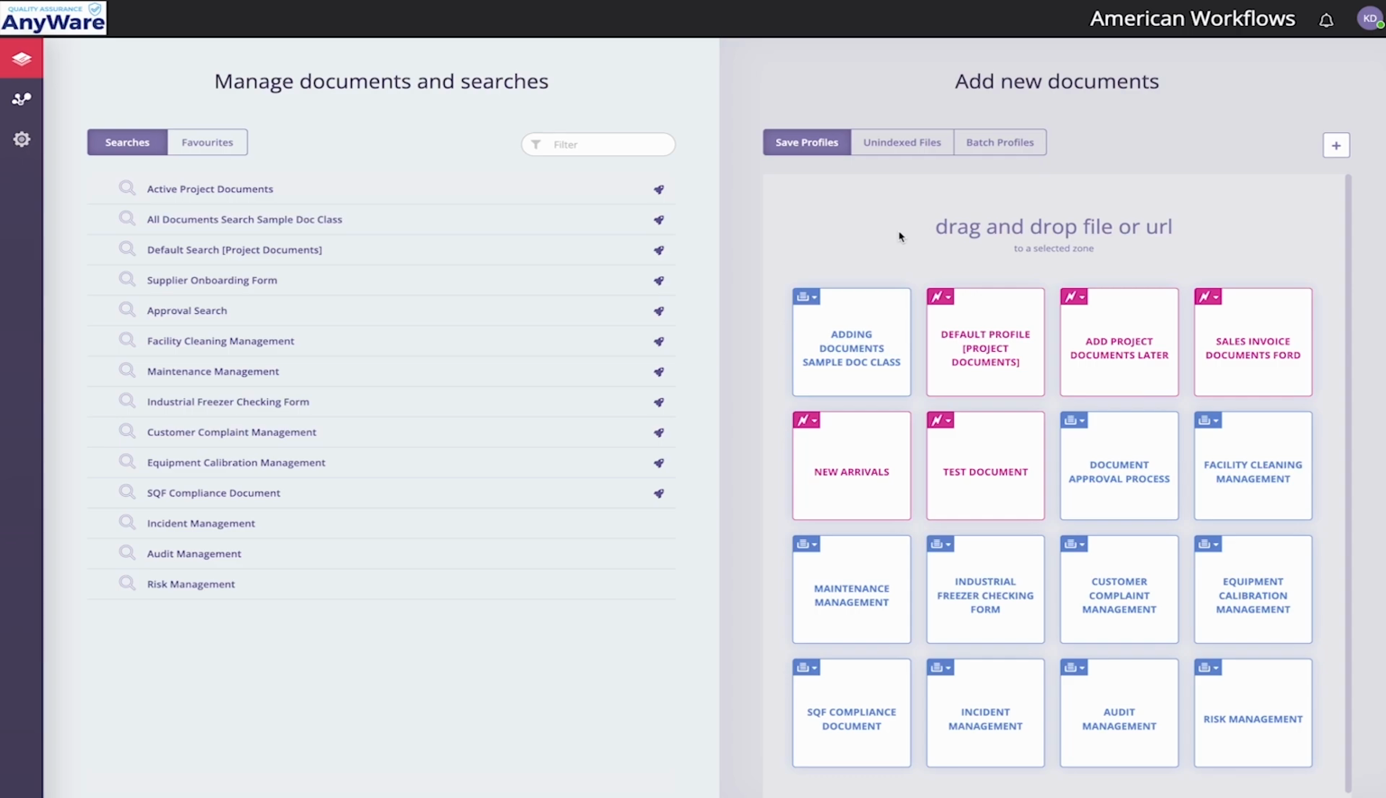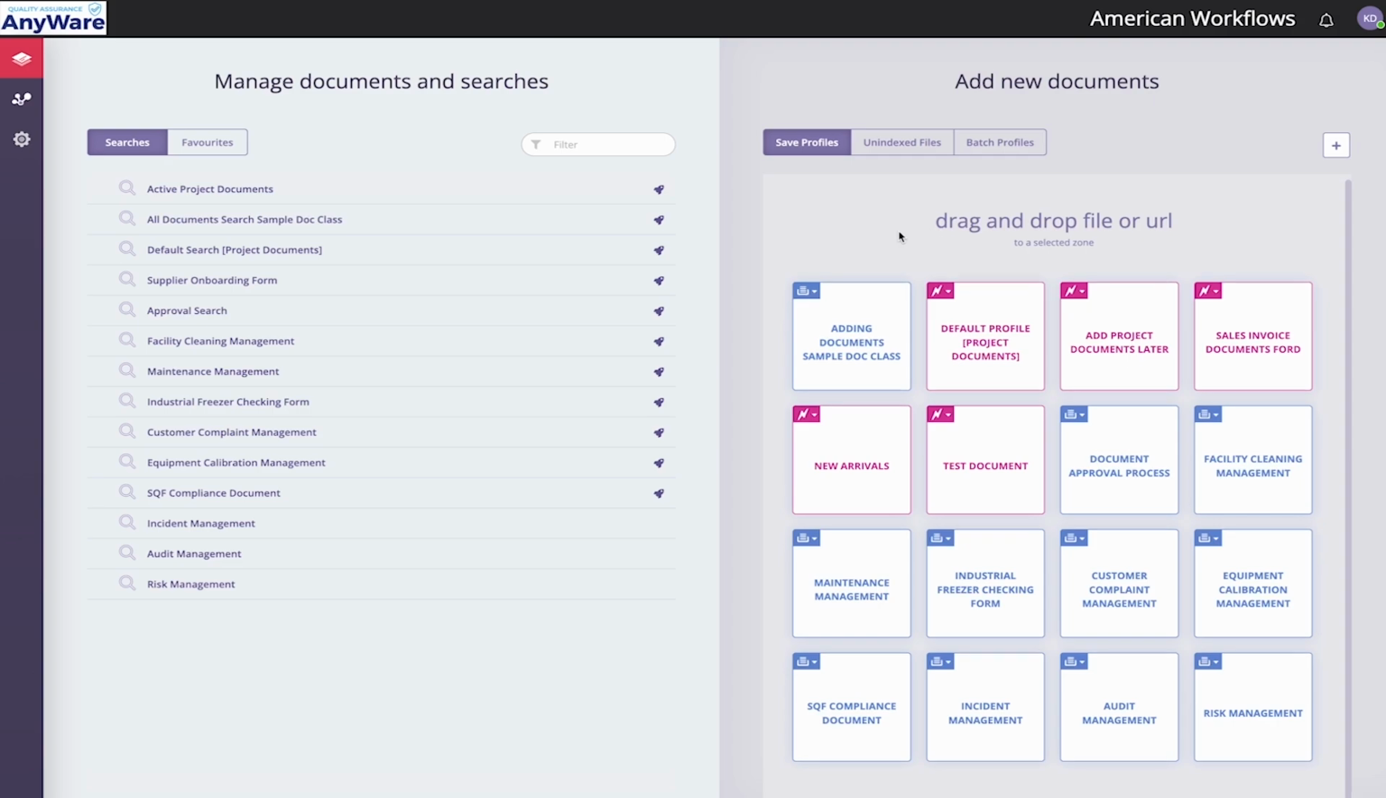with adding information, we work with something called save profiles. The save profiles are a structure for us to prompt the right information to index a document and take all the key metadata that you need when a user uploads a document. We can also call these save profiles folders. As you can see, we have several folders. This can be an incident management folder, a risk management folder, and so forth.